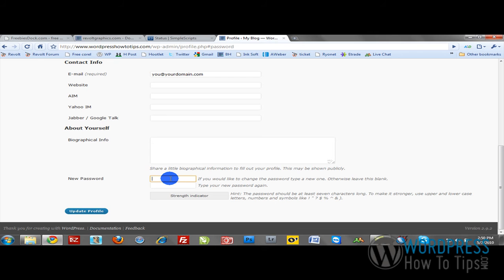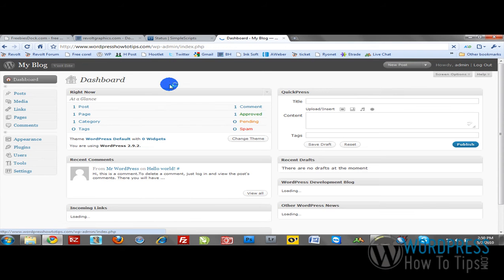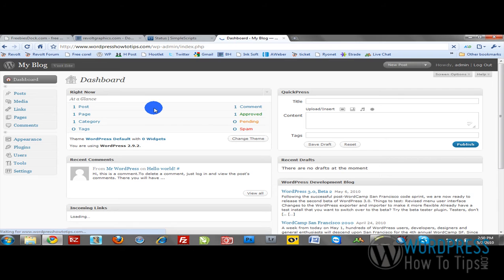But for this particular tutorial, let's just go ahead and type in a password, and of course you'll see a password strength meter. Pay particular attention to that and try to get yourself a strong password. So go ahead and change that, and you'll notice from the dashboard that notice has now disappeared. So that is fortunate.